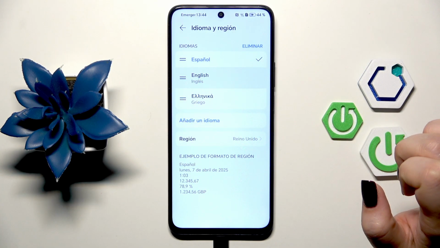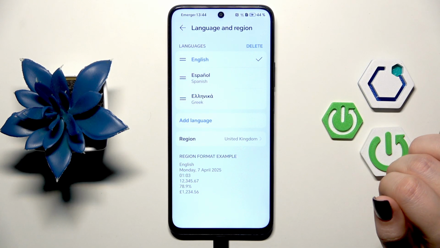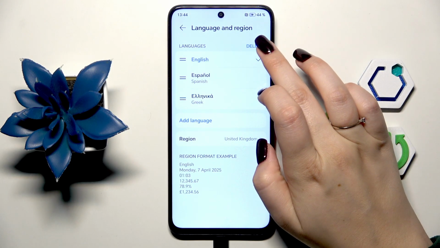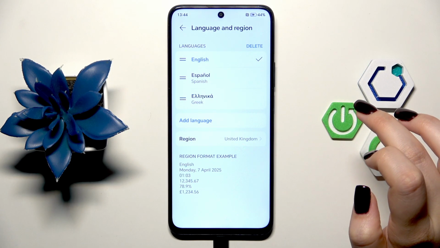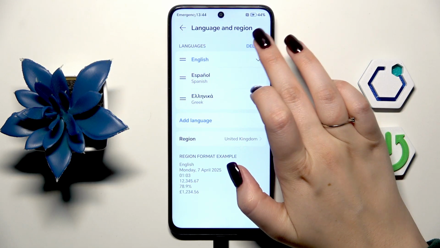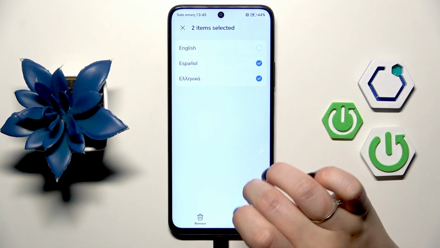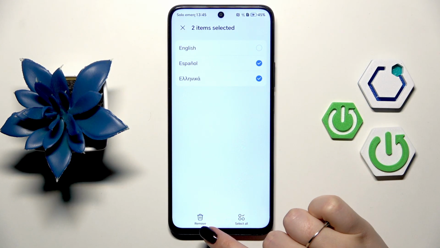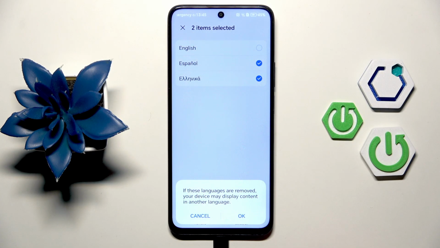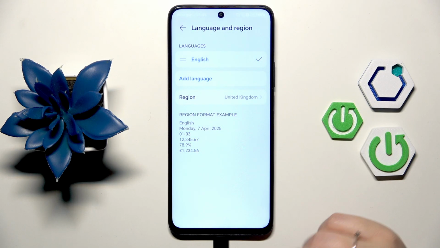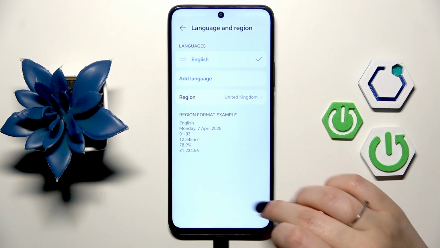Let me set English again. And now you can also remove the languages from this list. Just tap on delete. All right. And now you can mark the languages which you'd like to remove. Then tap on this trash bin icon. Confirm it with OK. And we've got only one language applied.